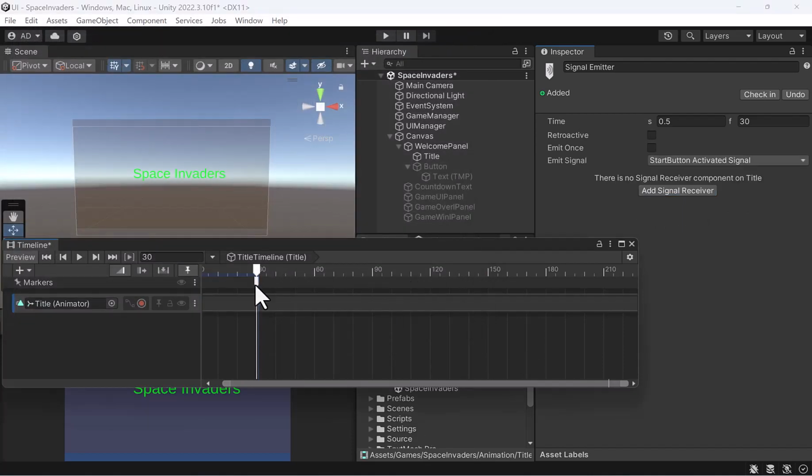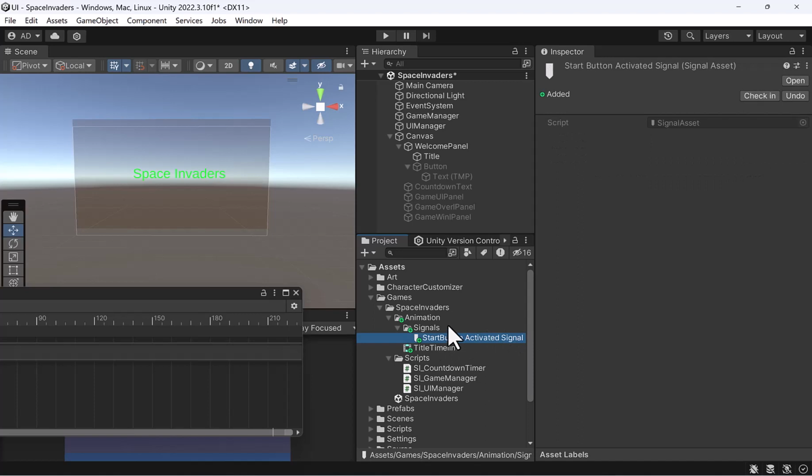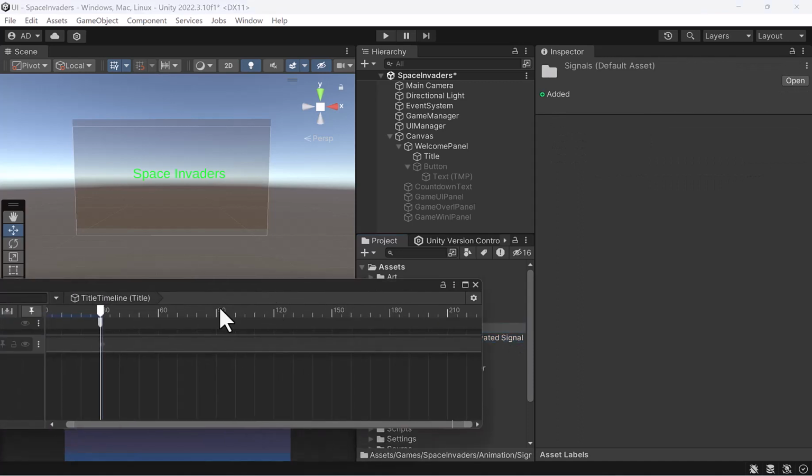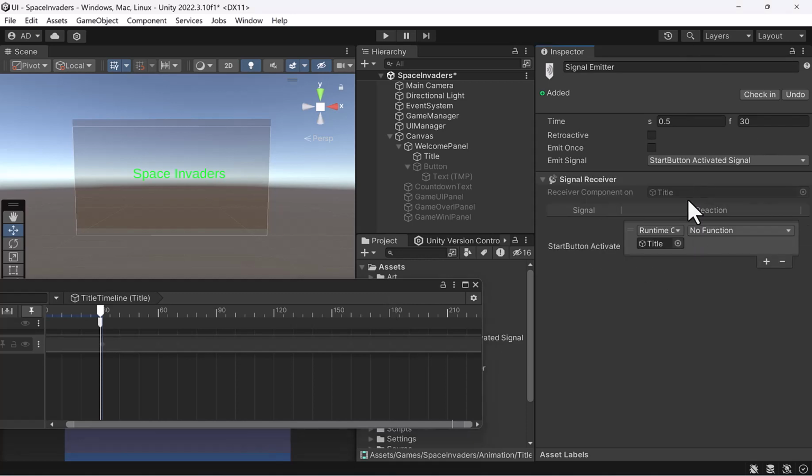Now we have this signal. Now there's no exclamation point because it's named, and it's actually sitting inside the signals folder. So we have a signal here, but we don't have anything that's receiving that signal. So we can add a signal receiver onto the signal emitter.